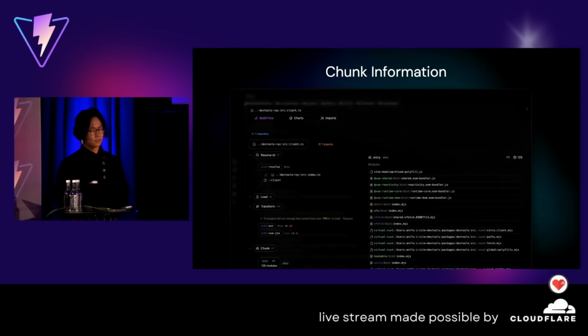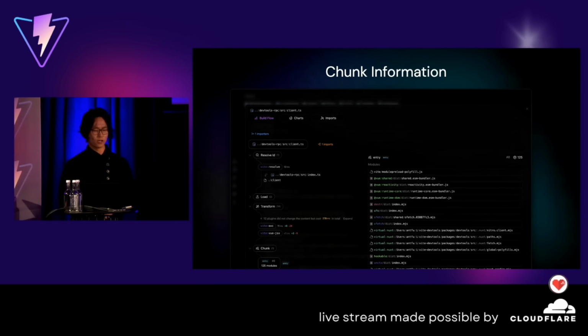And then inside the chunking, you can also see how many modules are in each chunk. For example, ideally, you don't want your entry chunk to be too big, as it will be included in and loaded on every page.